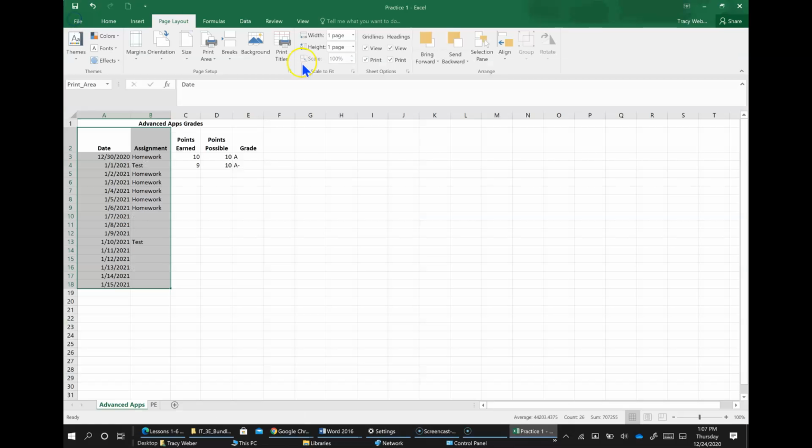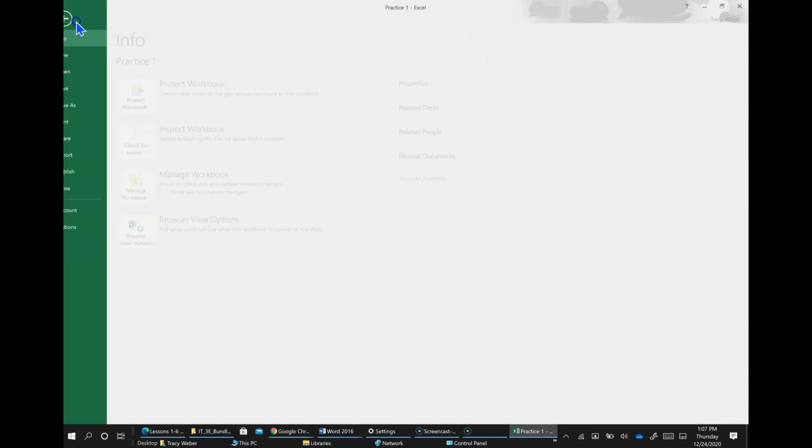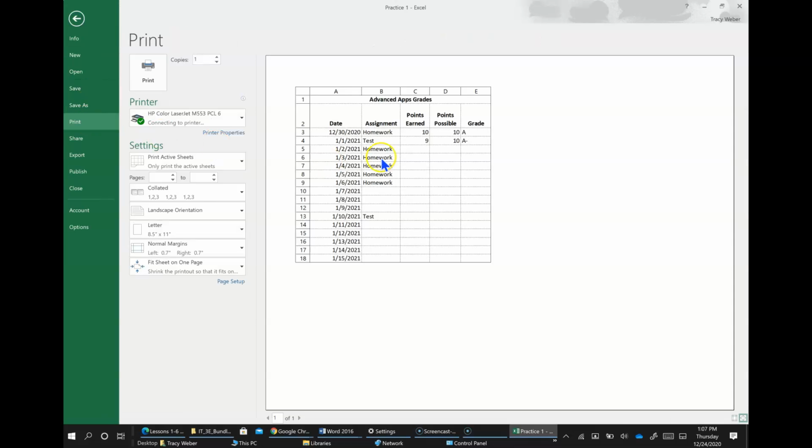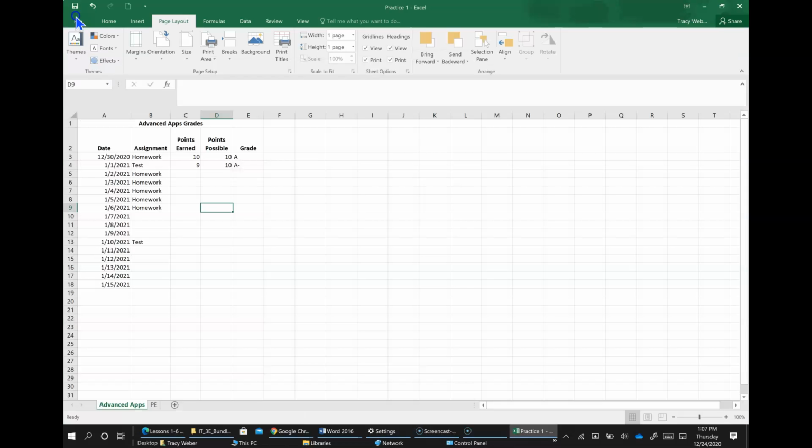Let's say we want to print the whole thing. So for the print, I'm going to go to Page Layout, Print Area, and I'm going to clear the print area. So now when I go to print, it's going to print the whole thing. Okay. I can also put in headers and footers.